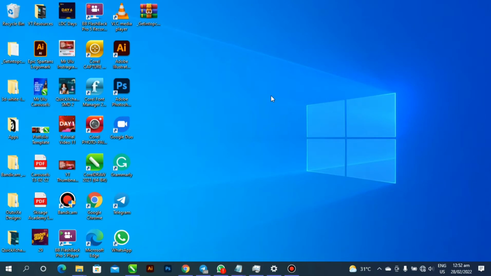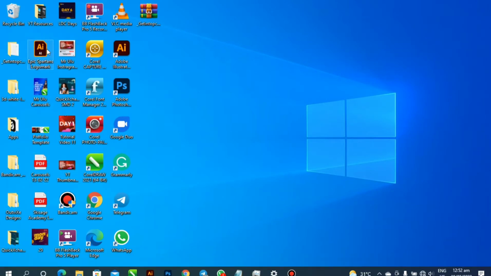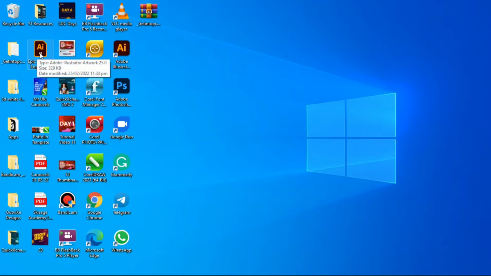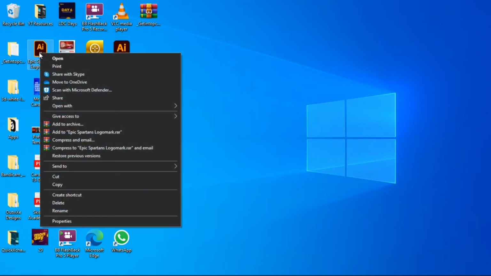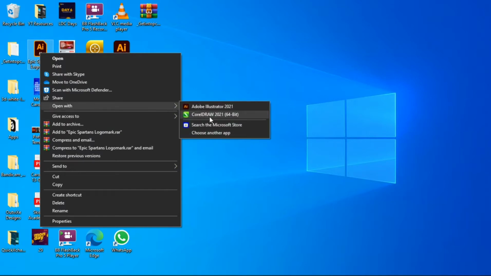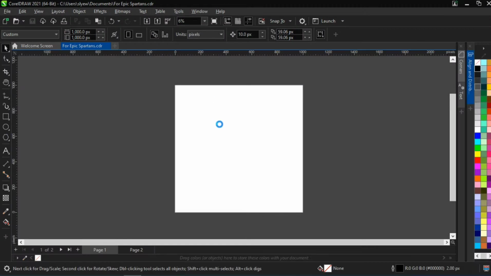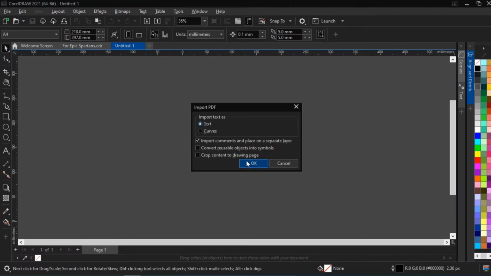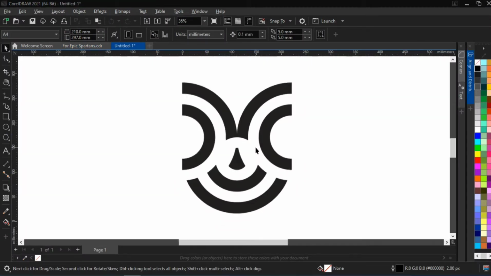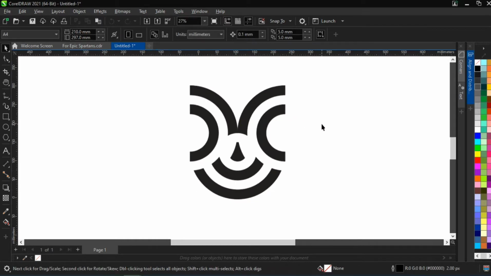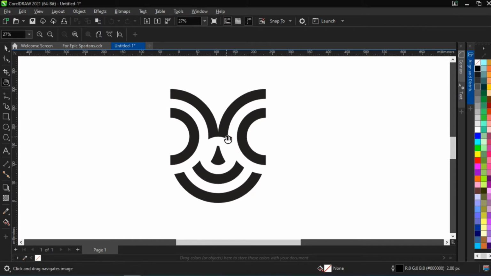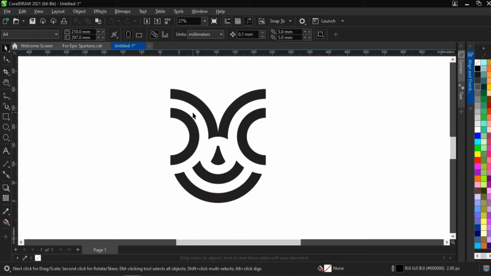Okay, so now guys, what we're simply going to do is go to our Illustrator file. We right click in order to open it in CorelDRAW. Then you go to open with, then you select CorelDRAW, and click OK. Then here we have our file that we designed in Illustrator right here in CorelDRAW. So it's that simple. What you design in Illustrator can easily be opened in CorelDRAW.